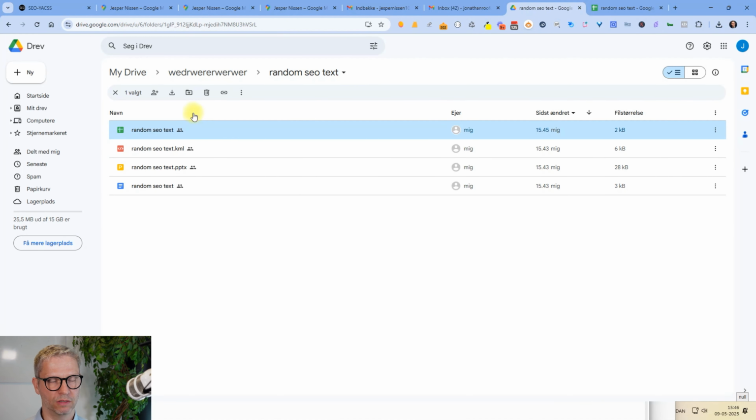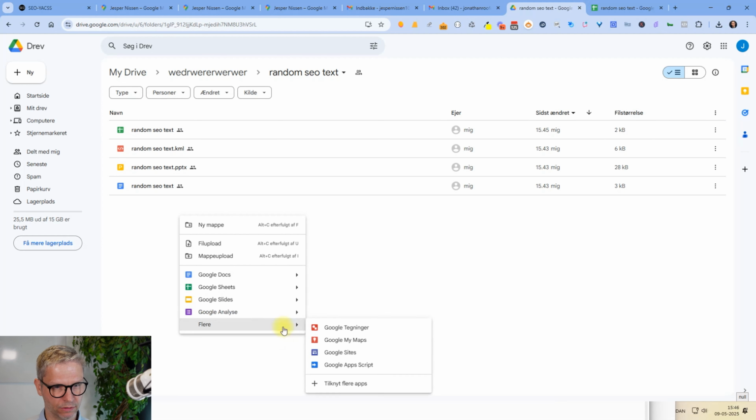So you get clickable links now to both the driving directions URL and the manipulated Google Business profile links. So what can we do? We can right click and we can create a Google Mymaps. And let me just create a Google Mymap.